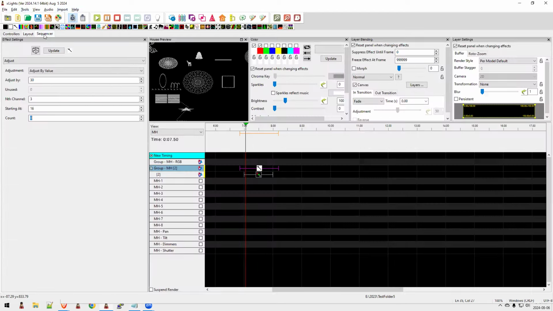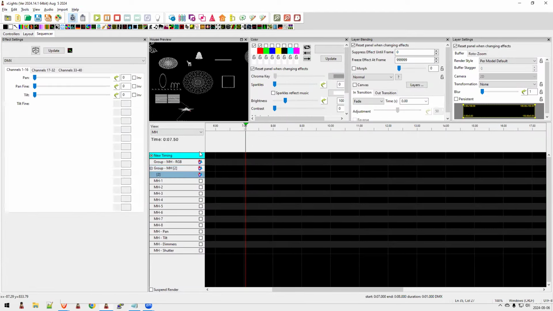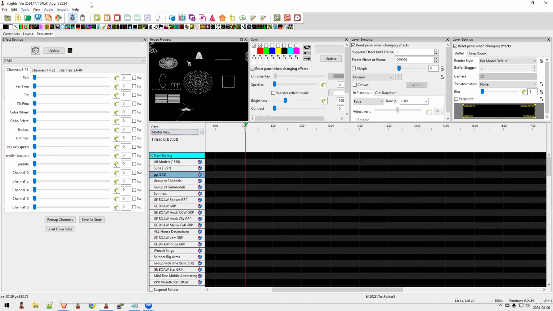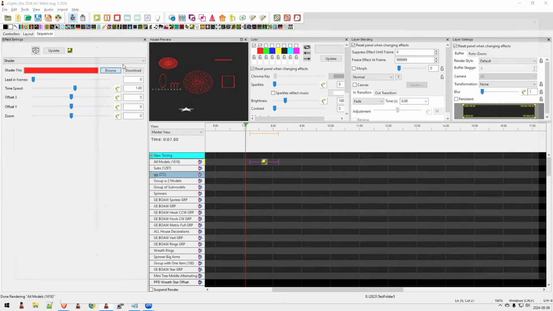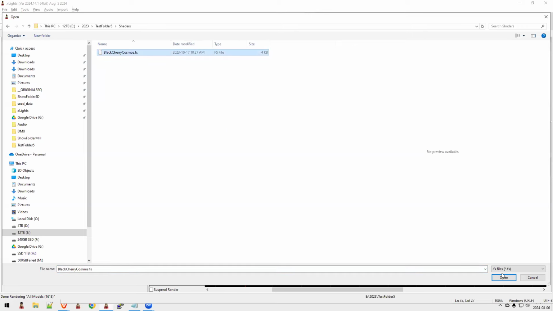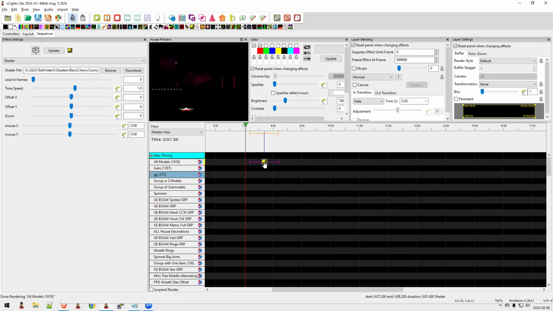So if you had a sequence and master view, you had a shader file like here, and I'm going to just browse and shaders, and this one here. Now that's in my show folder, so this is not really a good example of it. But if you had the same shader over and over and over again, wherever you had it in your sequence, if it was in, say, downloads here, it would create Black Cherry Cosmos 1, Black Cherry Cosmos 2, Black Cherry Cosmos 3, even though they're the exact same shader.